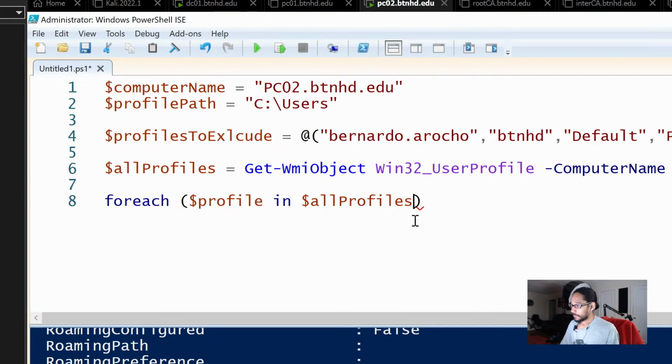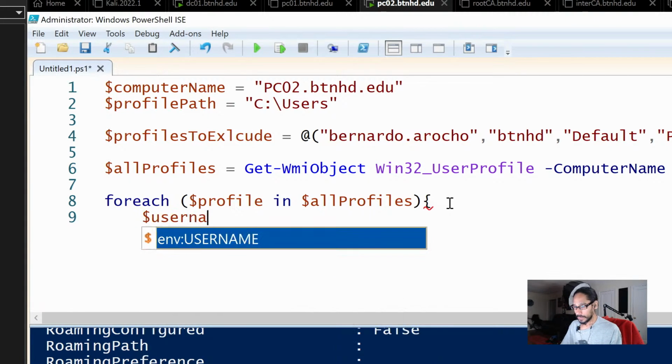Boom. Like I said before, it's going to take everything that's in here, in this number 6, and bring it over to the placeholder of $profile. We are going to open curly brackets. A lot of people like to do it here, or hit enter and put it on line 9 and hit tab. It really depends on how you like to code. So I'm going to put the curly bracket at the end, hit enter, and hit tab. Now from here, let's declare a variable of username.